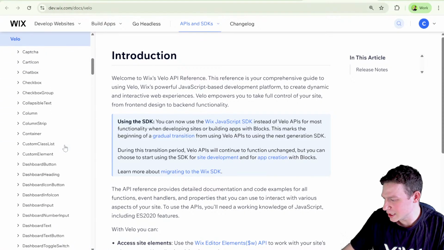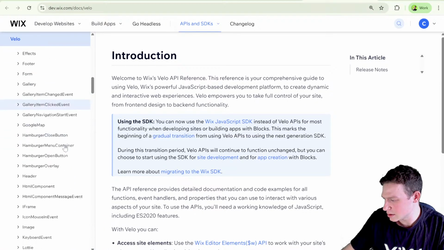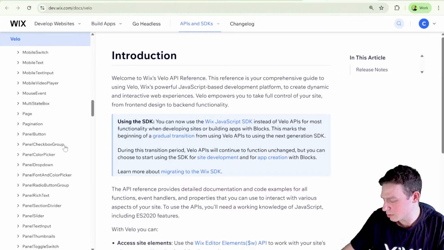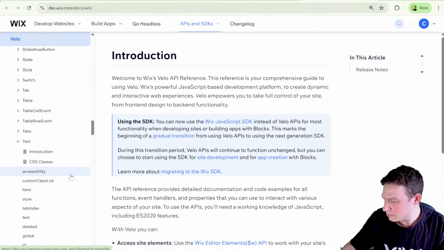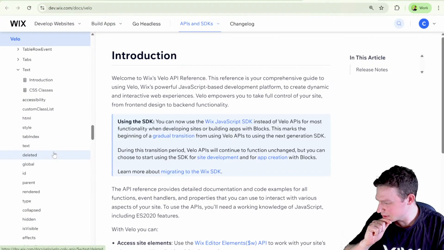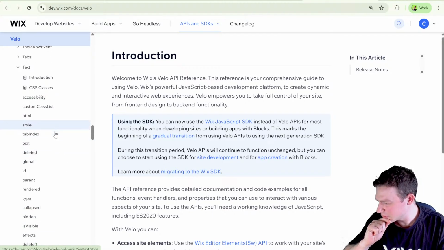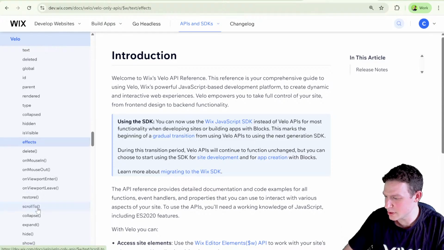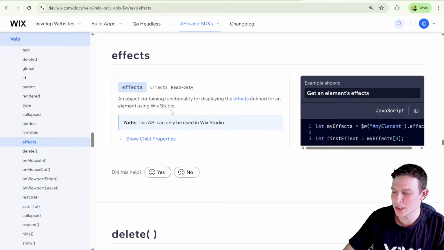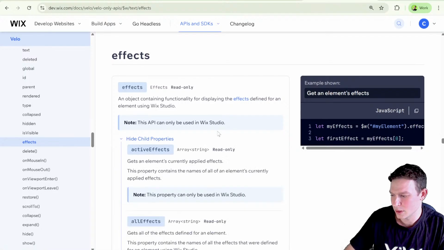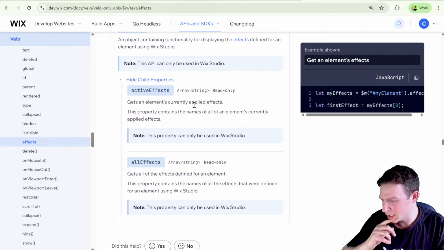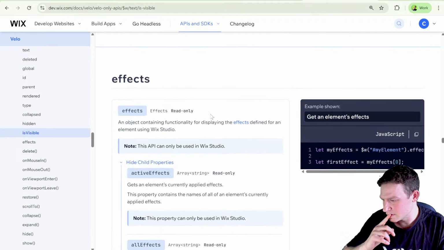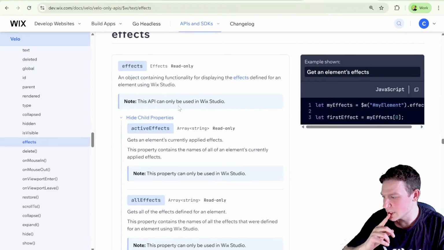And specifically, let's take a look at text. Let's see what we can find here in terms of effects. Okay, so here there's an option for effects, an object containing functionality for displaying the effects defined for an element using Wix Studio. So let's see here, active effects and all effects. Gets an element's currently applied effects. Oh, so this is read only.